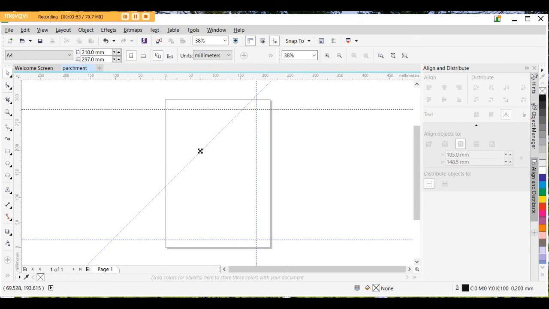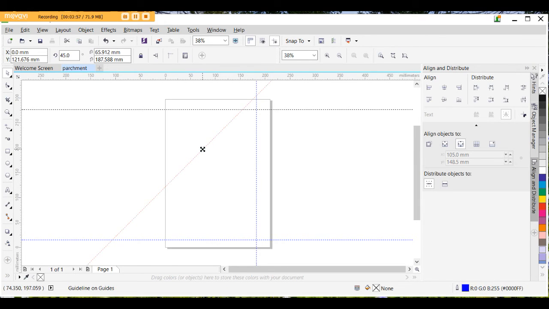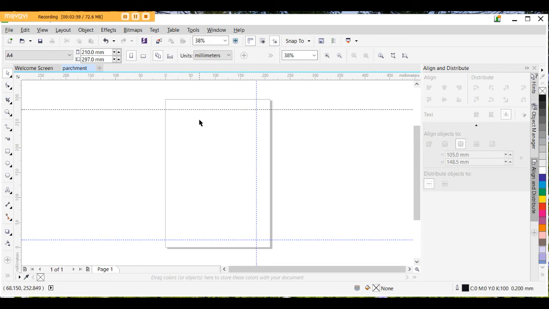So I'm just going to get rid of those. I've got my pick tool selected. I'm going to click on a guideline so it goes red, hit the delete button on the keyboard, and they just disappear.